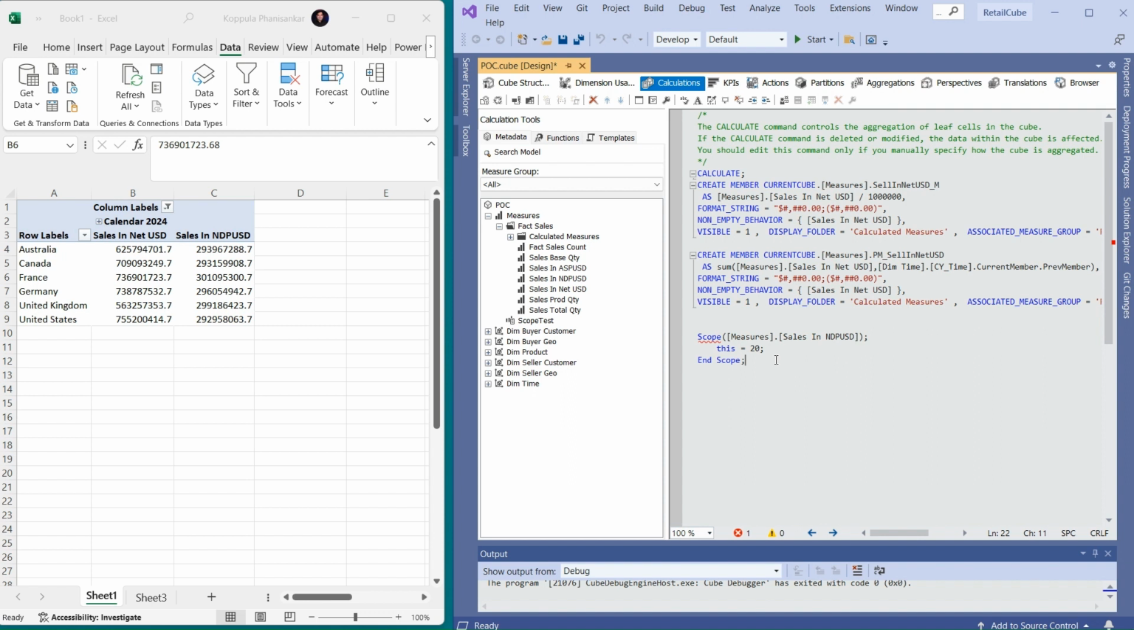So this is how we write it. Now what are we telling the scope function? I have the NDP USD measure. For that measure, please update the value equal to 20 and then end the scope. It's like a case statement in normal SQL.